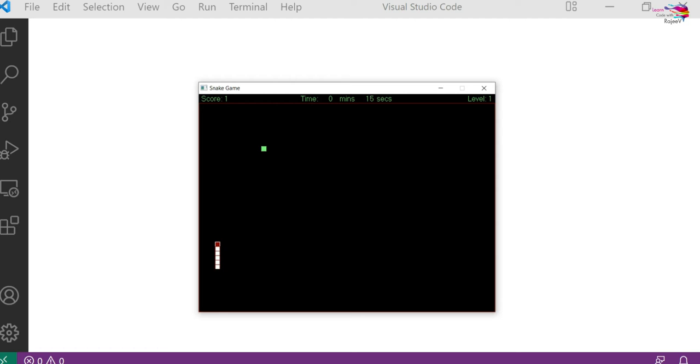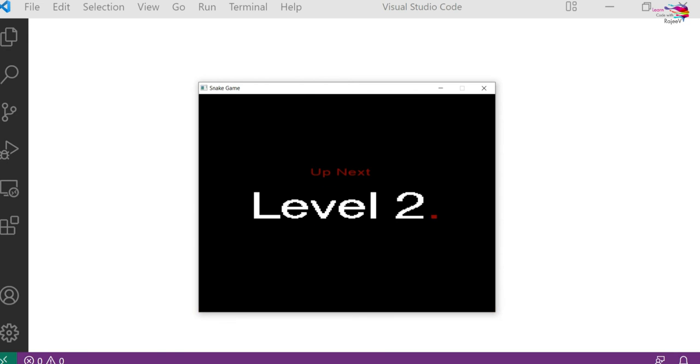First, the score: when I'm eating the food, my score is increasing. Okay, and also there is level 1, level 2, and the timing is counting. You can see that. Okay, so as I'm just going to eat the food, so there is level 1. After eating 5 foods it goes to level 2. If I do not hit the enter button, then automatically level 2 will start.